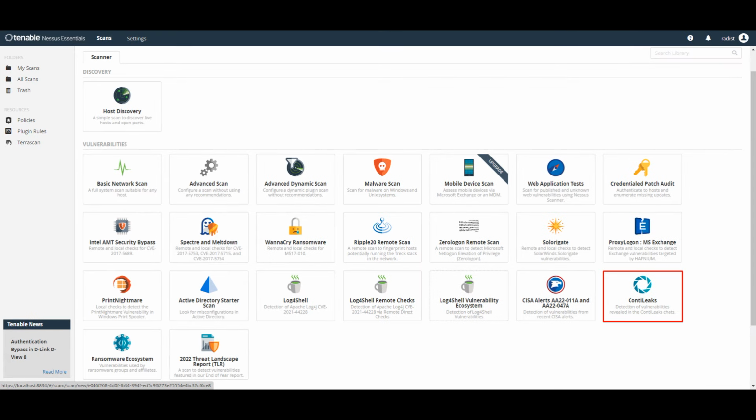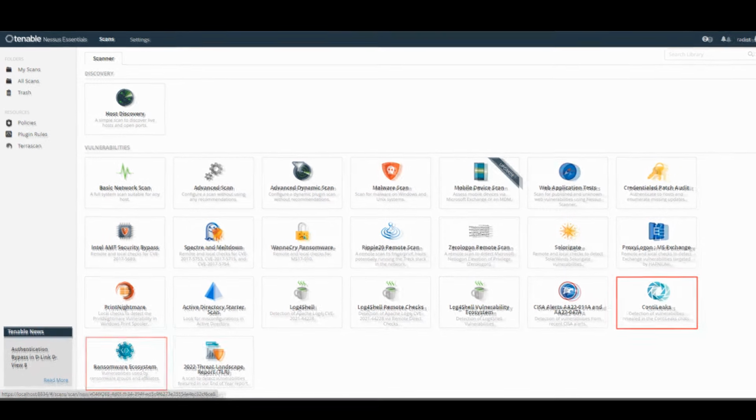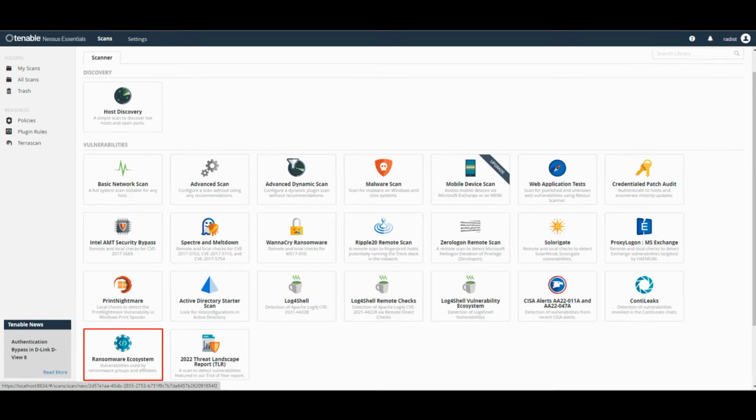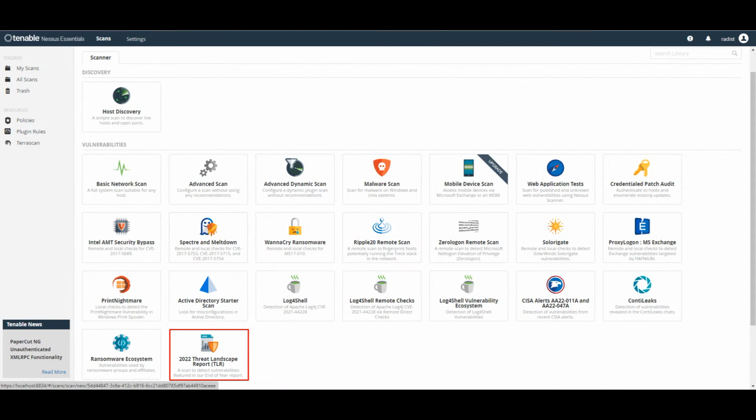Conducts local and remote scans for Conti Leaks vulnerabilities. 20. Ransomware ecosystem scans. Performs local and remote scans for vulnerabilities in various ransomware programs. 21. Tenable report scan. Identifies vulnerabilities mentioned in the Tenable report for 2022.